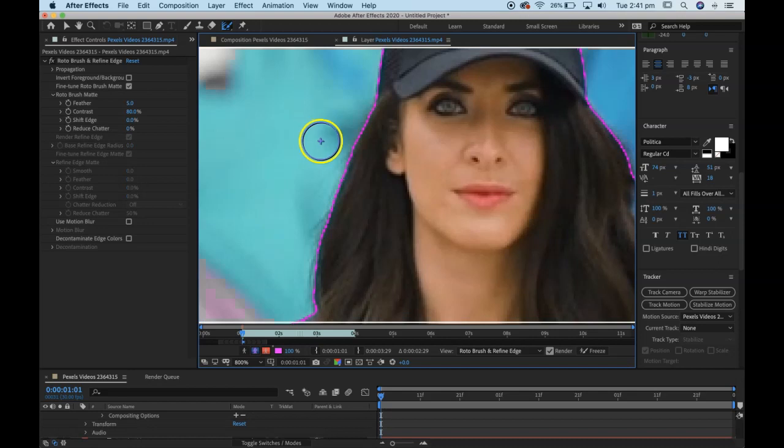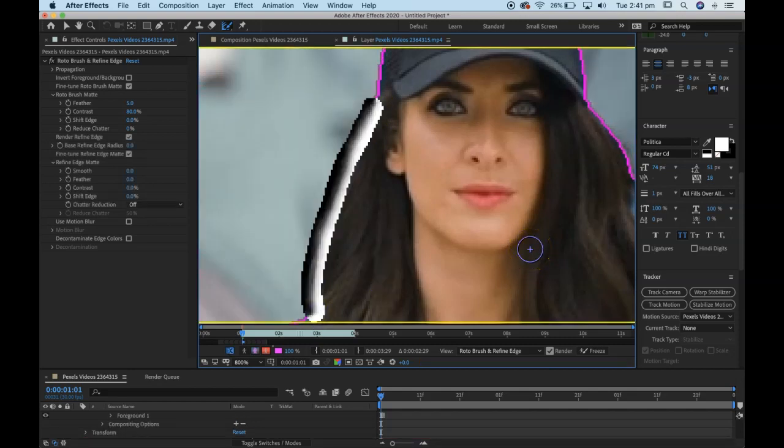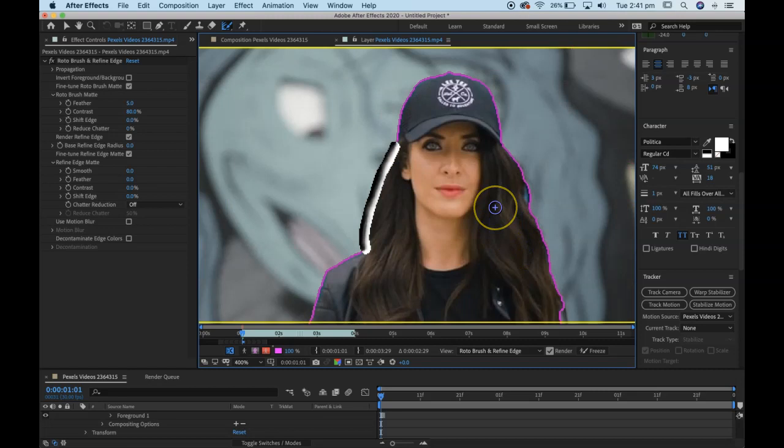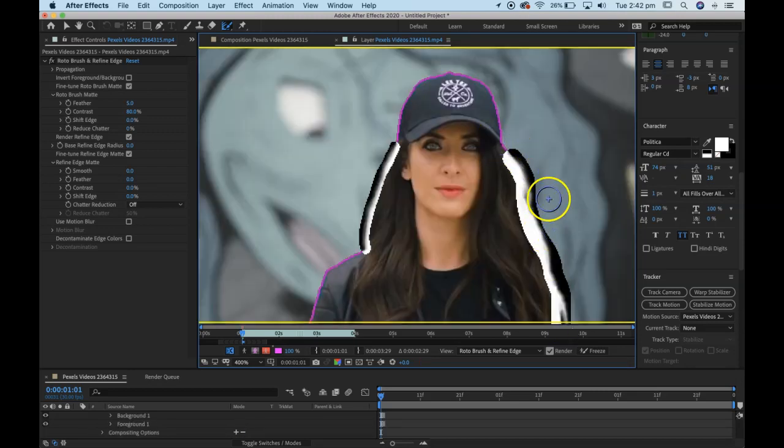Whoops, I'm going to undo that. Holding Option and Command down to make that a little bit smaller. And then I'm going to paint along those edges to try and pick up some of those stray hairs and whatnot. I'll do that on the other side as well. Come all the way down here, like so. And that's a pretty weird looking preview.